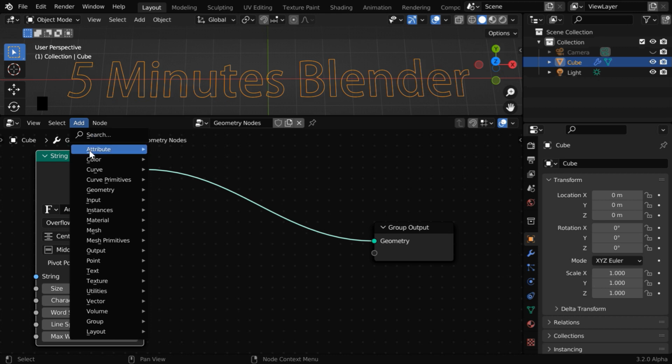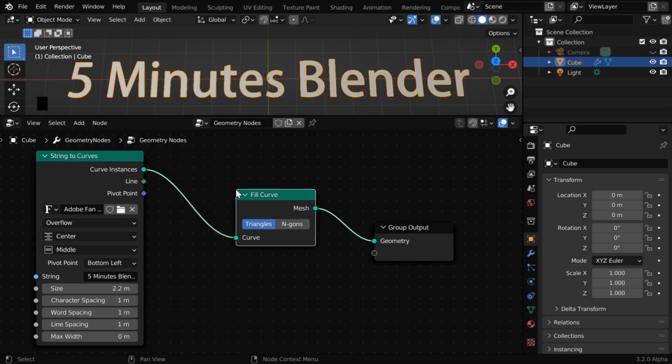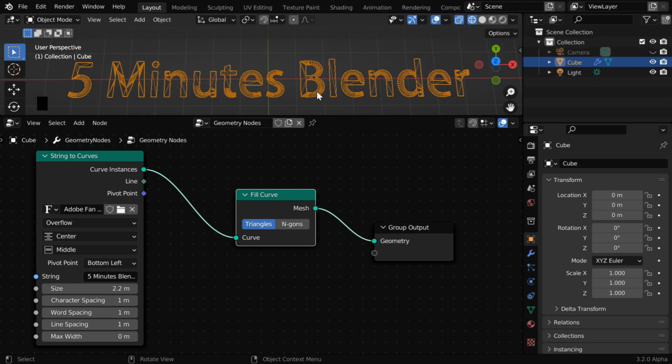So go to the Add menu, and under Curve, add a node called Fill Curve, and place it over here. As a result, you can see that the characters are now filled with solid surface, but in the wireframe view mode, we can also see that the geometry is quite complex, since we have too many complex edges for each of these sections, so let us rectify this by switching over to this N-gon option in the Fill Curve node.